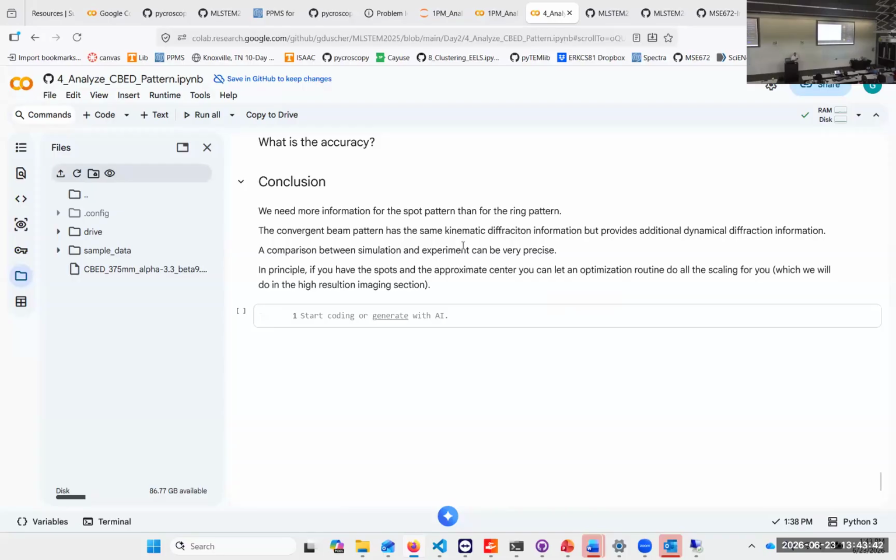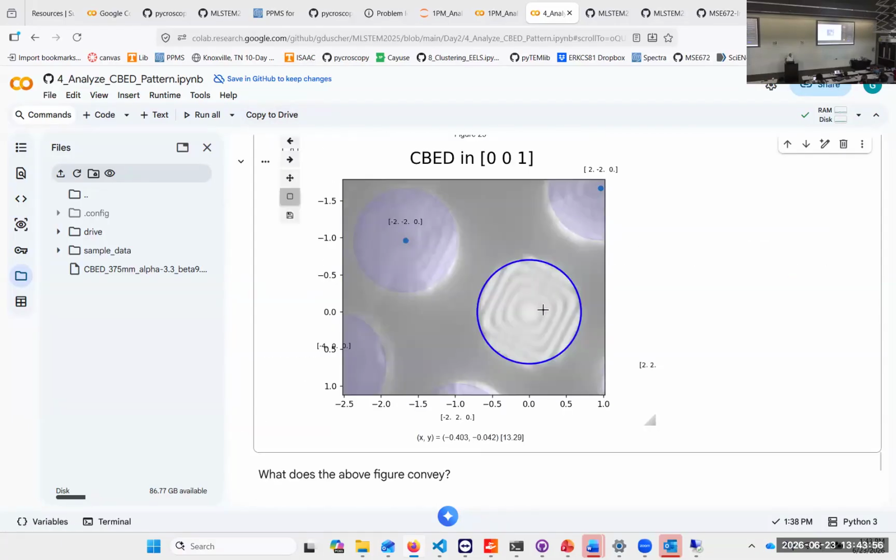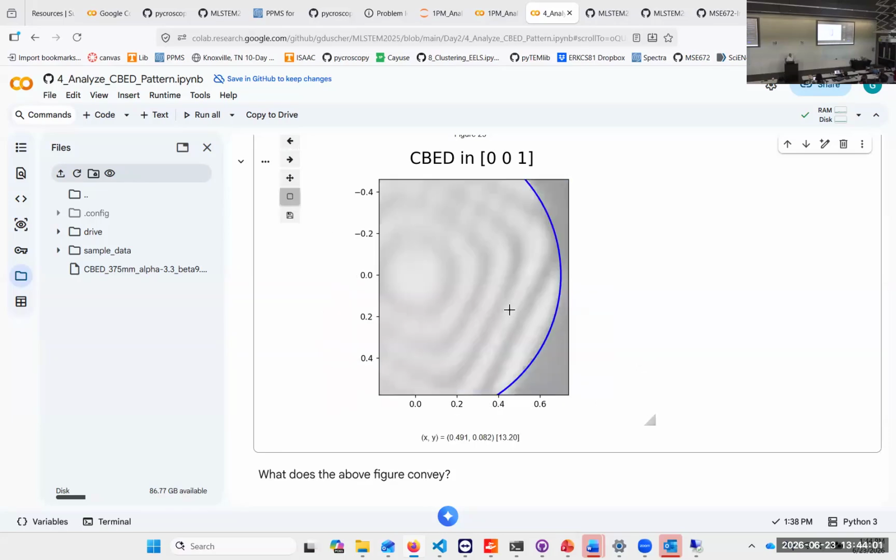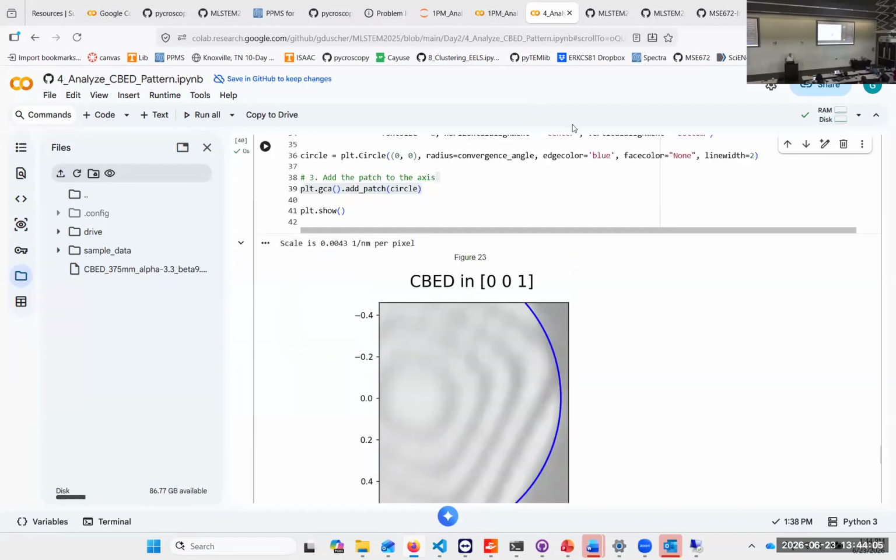So there is another level of information, since we have some time, in your convergent beam pattern. And if we look at that carefully, we see a little bit of that. So there are actually lines through here.